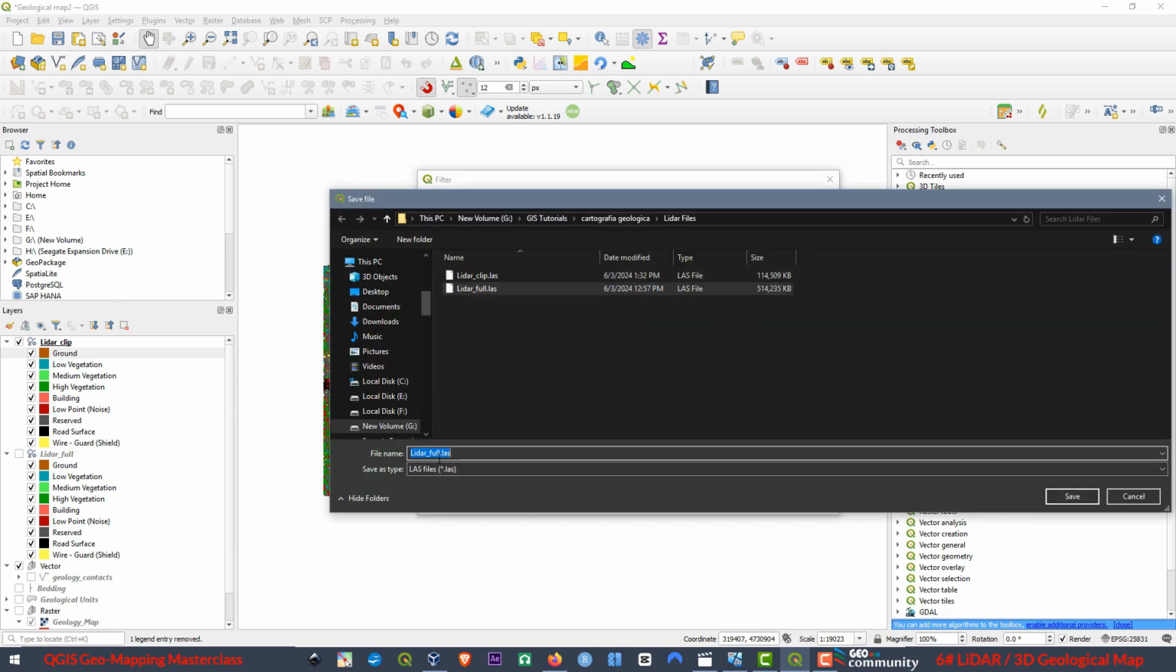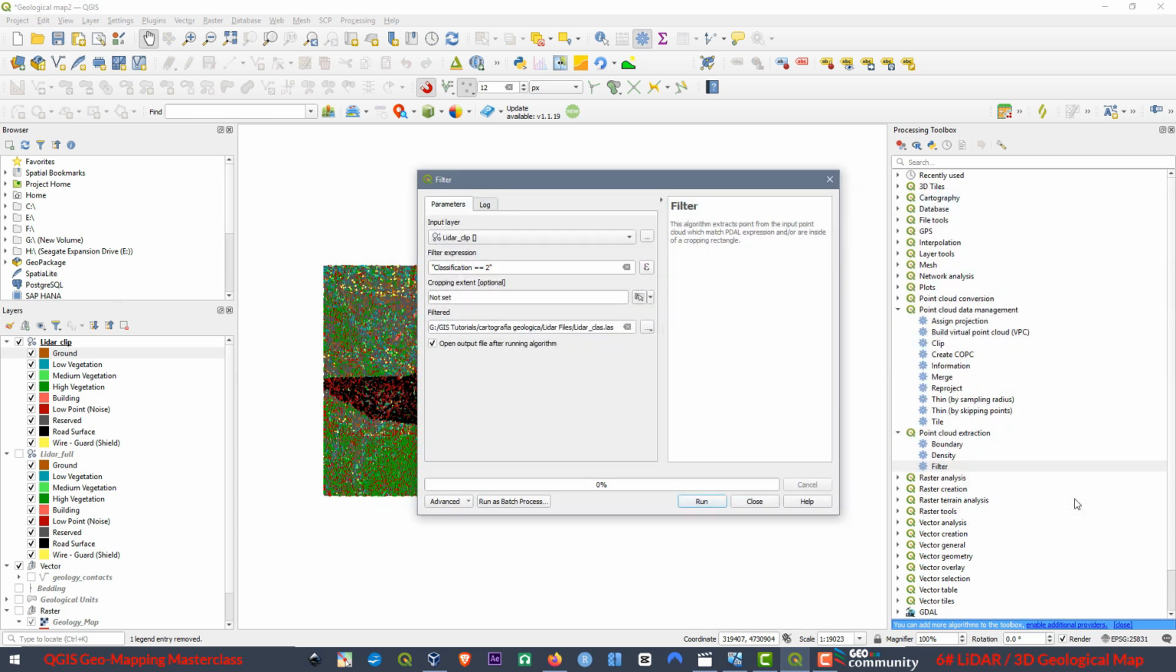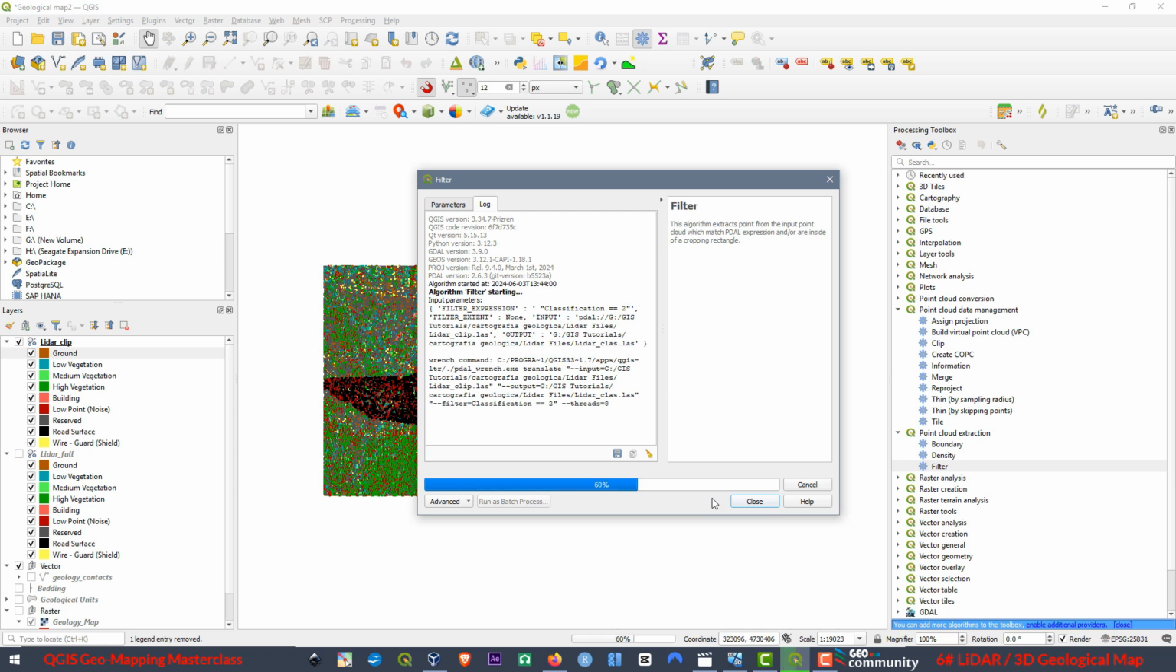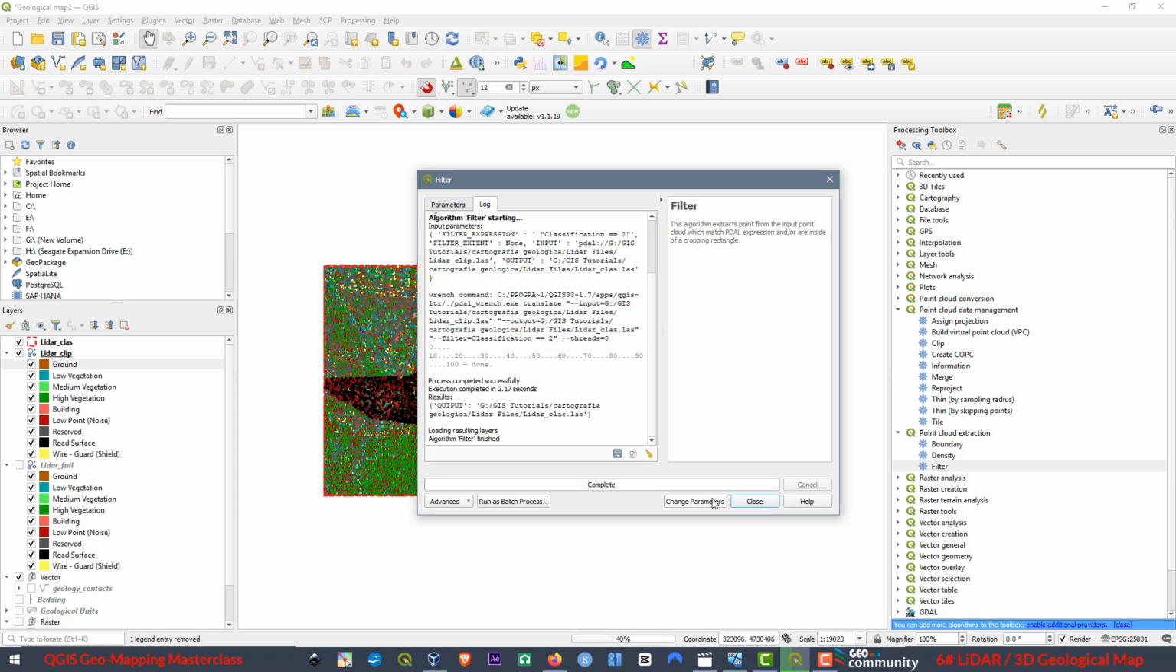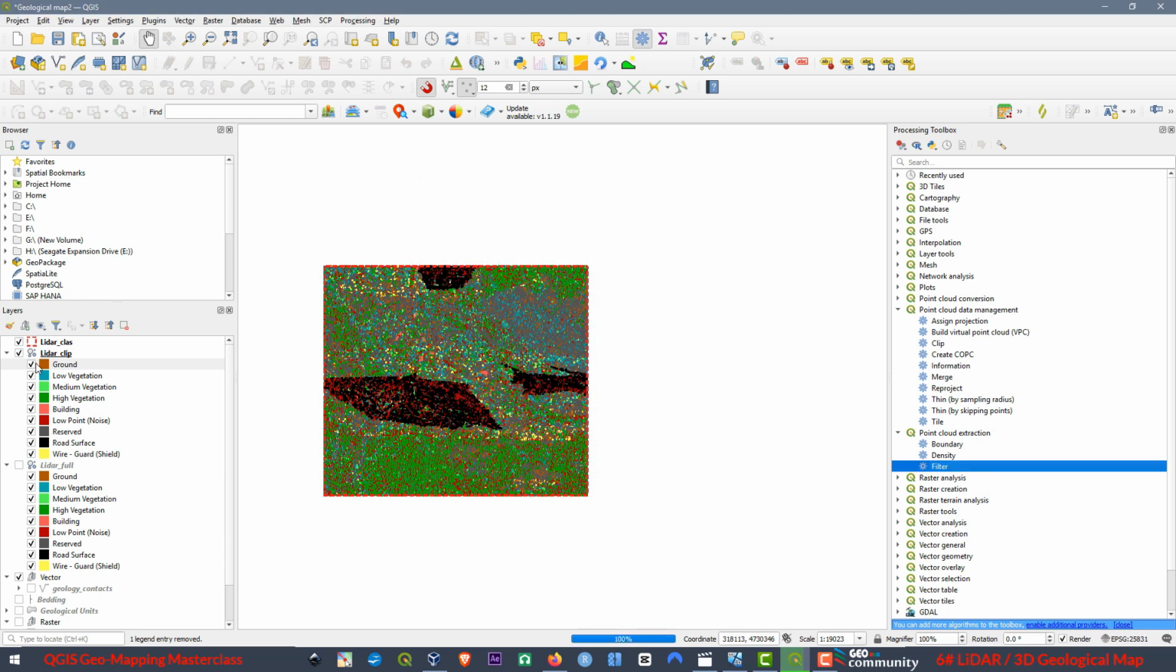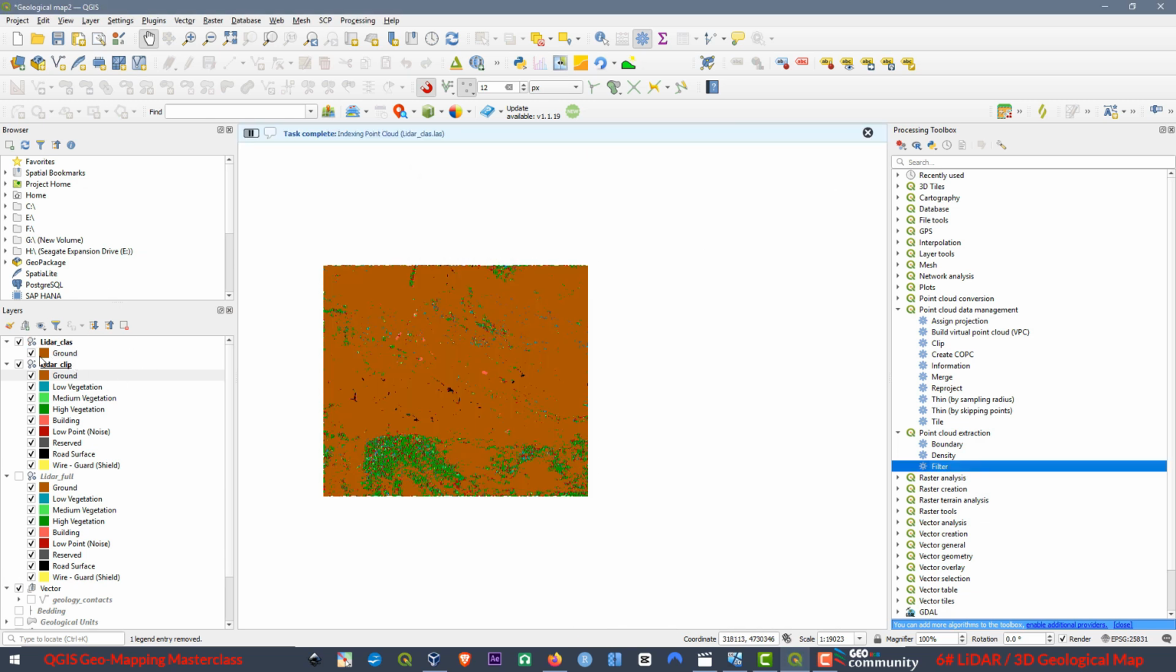And now we can save this one again in this folder. But this one is going to be LiDAR class, indicating that it has been classified already by the ground information. Then save and run. The process has been completed. We can close this window, and now it's loading the new data.